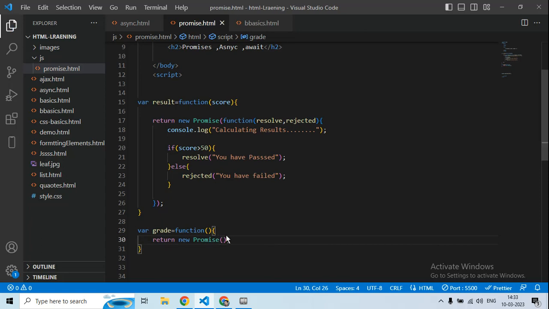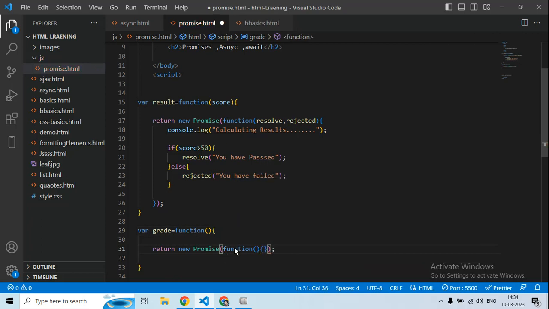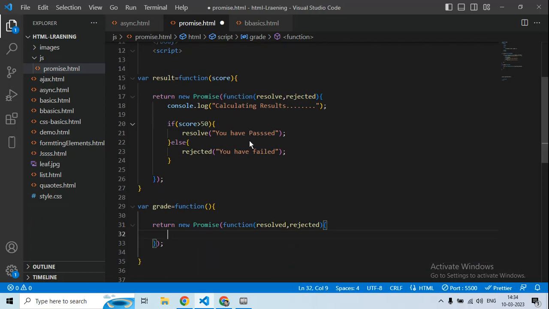New promise. Look at the spaces. Here I'll write a function, and inside this function there will be resolved and rejected. You might think that you are using the same parameters, sir. Yes, because inside this function there is only one resolved and rejected. Here this is a different one. What do you call this scope? Because resolved and rejected I have used here, again I am using here.